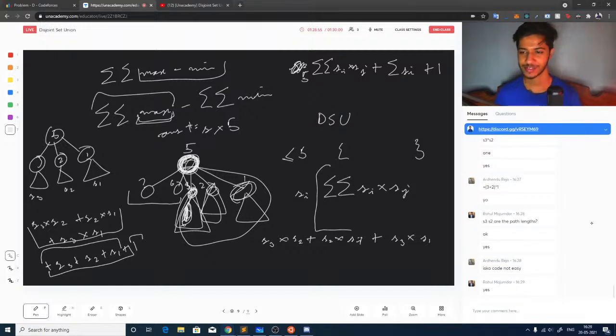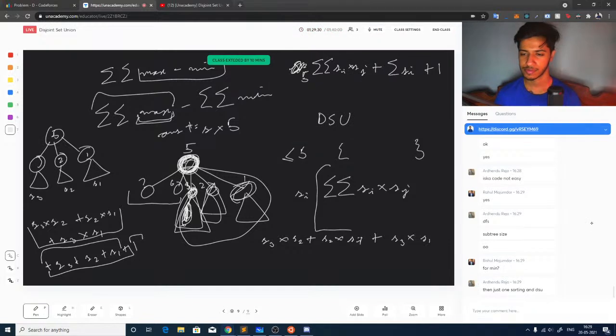Its code is very easy. It's just DSU, right? Where are we doing DFS? We are just going in increasing order of the nodes. The subtree size is just the size of the component in the DSU. There is no need for DFS here. Exactly, just one sorting and then DSU, then another sorting you need to do in decreasing order to find the minimum. So in increasing order you find the maximum, in decreasing order you find the minimum, print the difference of the two and you found your answer.